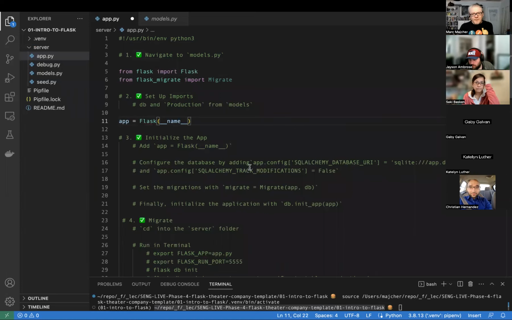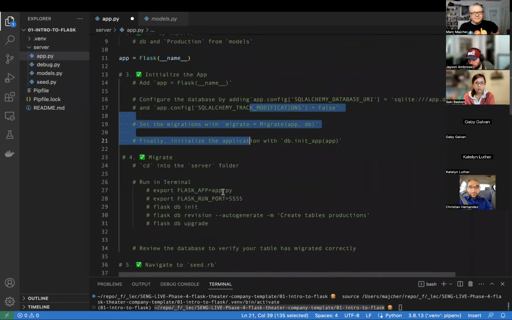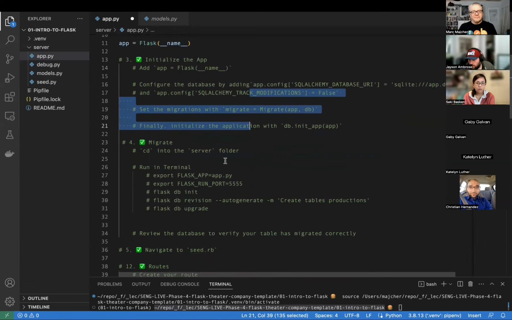I'm not going to set up our database stuff. I just want to demonstrate what Flask does by itself without the database stuff. So yeah, we'll do all that. So right now we're just getting Flask. We're just saying, hey, start up a Flask application.